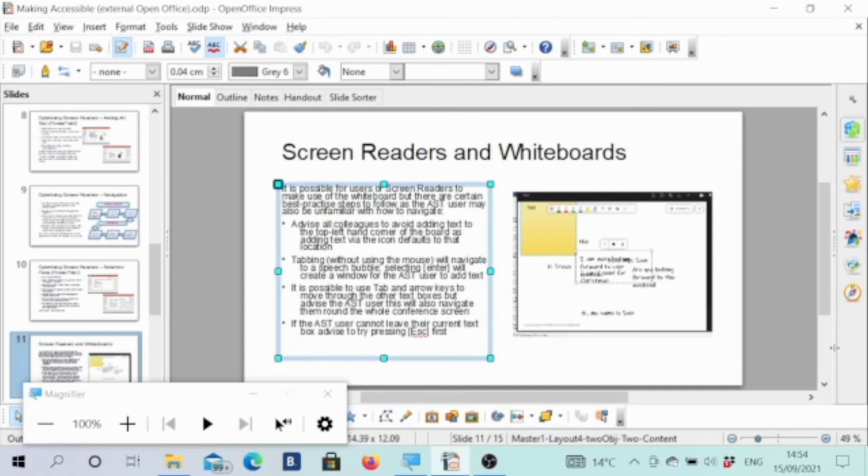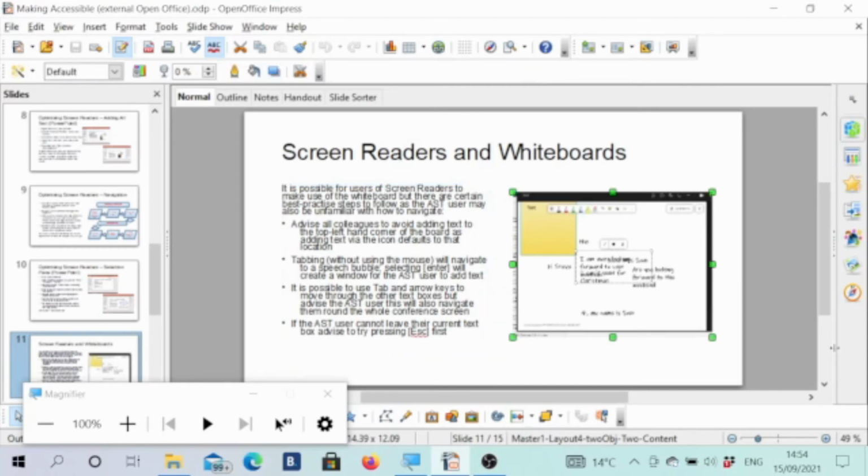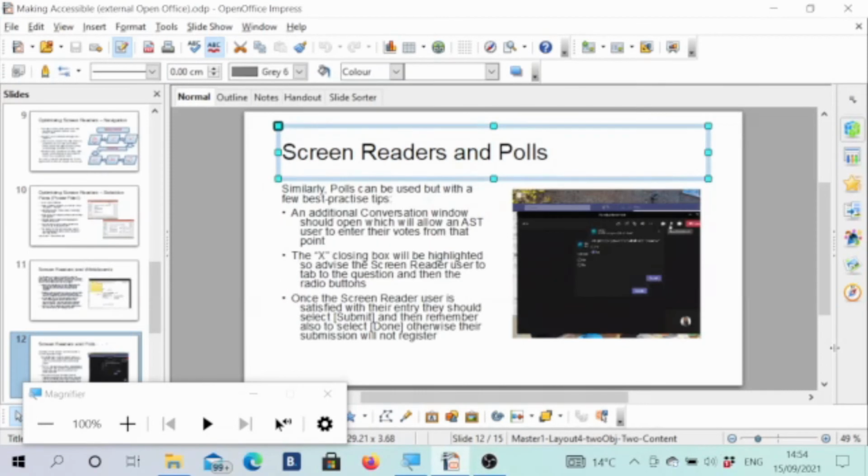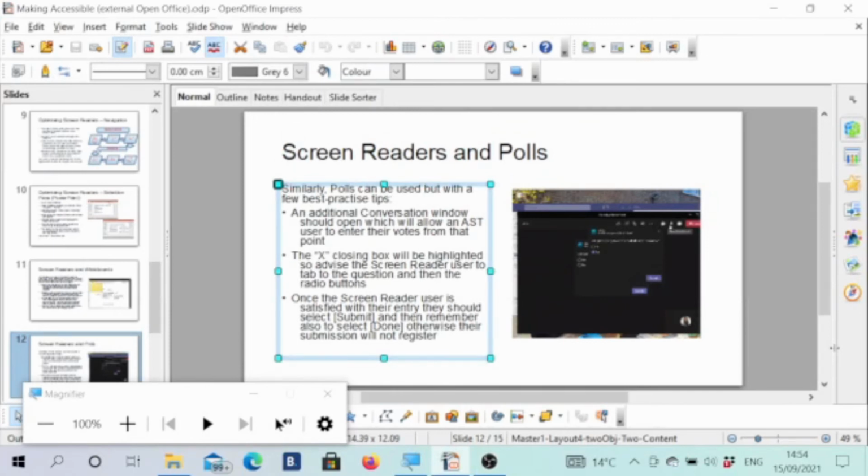And yeah, it is possible that they can use tab to navigate through the whole whiteboard to see what everybody else has said. The problem is that they're also going to end up navigating through the entire screen as well, so not just the whiteboard itself. So that's just something to be aware of. So yeah, it's just kind of a ropey example of people putting different names in different sections, etc. Okay, so the next slide.